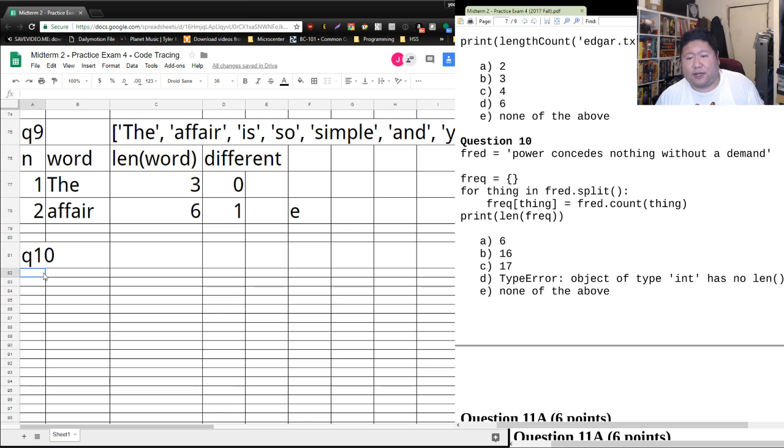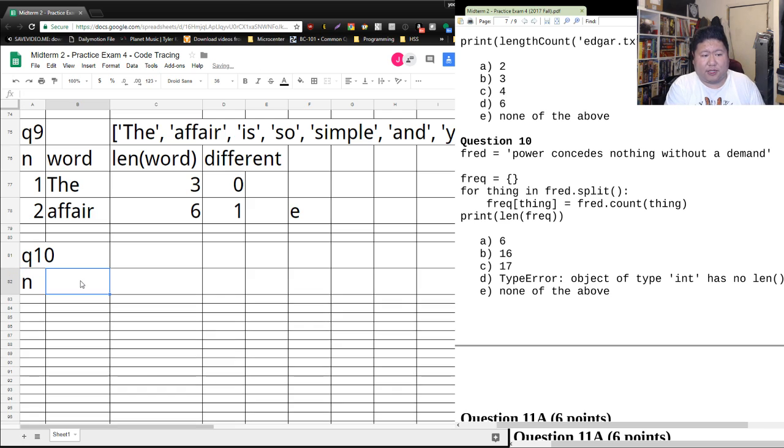All right, last multiple choice question before we get into the free response stuff. Fred is equal to that. We're going to want to keep track of the for loop variable, thing. Frequency is a dictionary that we're going to want to keep track of, and I think that's it. Okay, so let's do a little bit of processing on this.